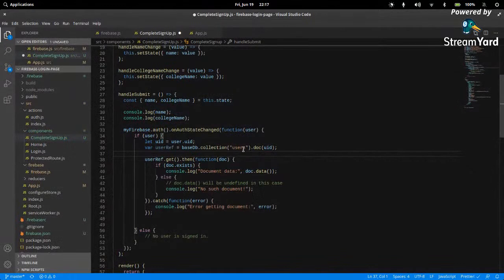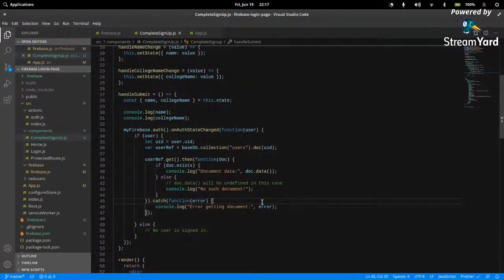So we are saying get the user ref, and if that doc exists, then console.log whatever is the data inside that log, or else you tell us that there is no such document, or else if you find any other error, then you will have to tell us that there was a problem finding that document. Maybe that document does not exist, or there was some error, like say a network issue, or maybe too many requests at the same time. There could be an n number of errors which could happen here, right?